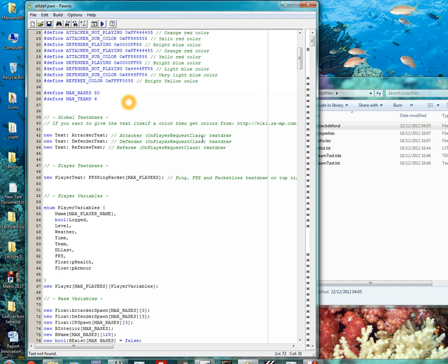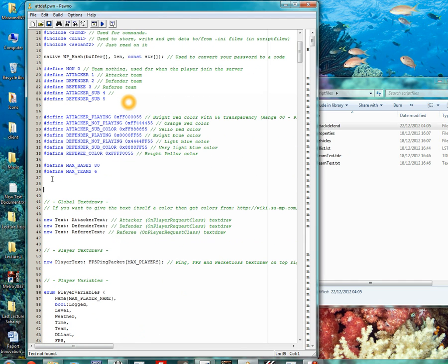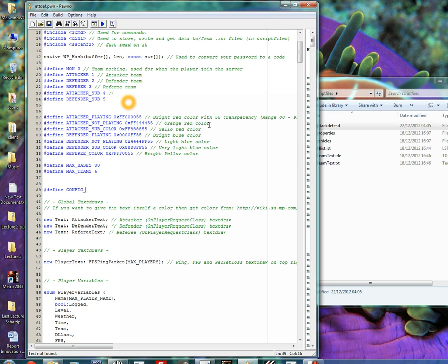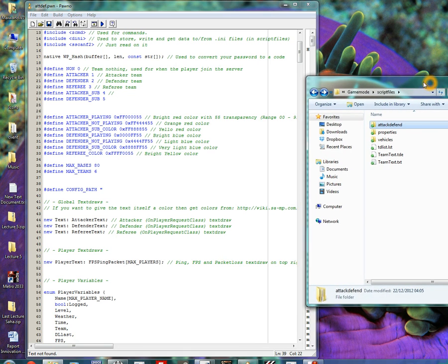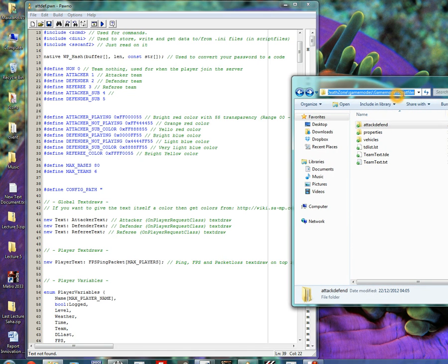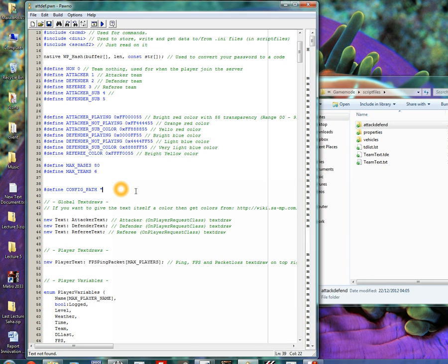First of all, let's create a path to our config file. So type define config path. You can call it anything. I'm gonna call it config path, quotation marks. So now we need to find the location. So it's script files, attack and defend, attack defend slash config.ini, close quotation. Okay, so now we created a path to our config.ini.